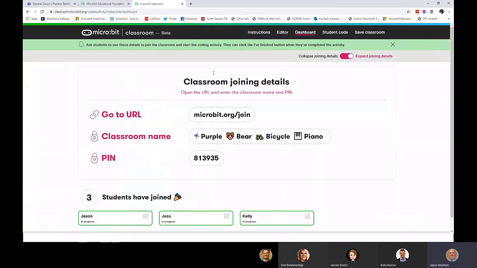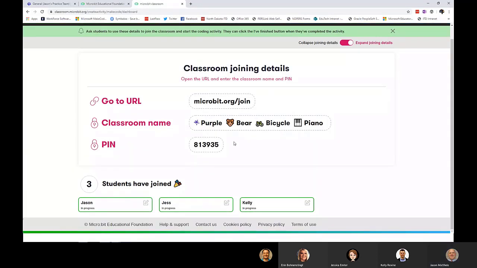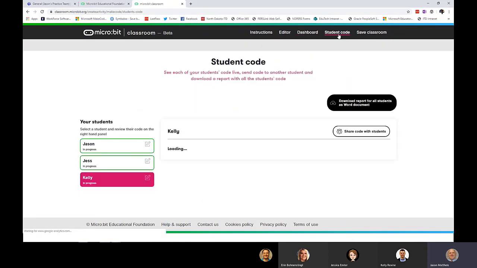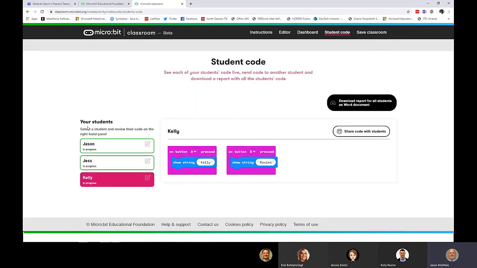Dashboard I showed you, again, this is how students can join, and Jess is in here as well, so thanks a lot for joining. And then I can actually expand or make those go away. So if I have a bunch of students in here, I can see who is working in my classroom. And then I can also look at the student code. So I have the student code section. So I can take a look at the student code. So if I've got Kelly clicked on right now, now I see the code that Kelly is working on.